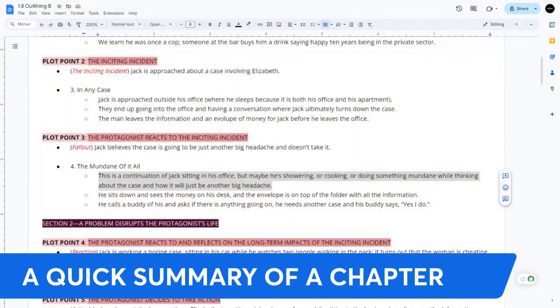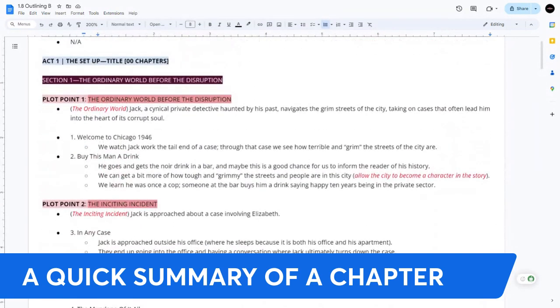Now, I kind of did this when I wrote out plot points. This is me doing a summary plot. So a quick summary of the chapter. I might want to give myself a note on what I want the chapter to do. So here we go. All right, let's see. Jack trails three people heading down the streets from outside a nightclub. He follows them to a diner and watches them eat.